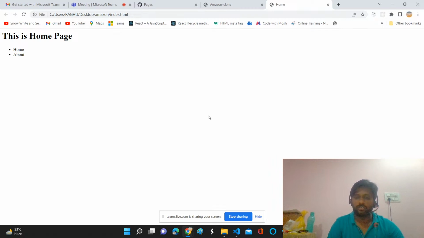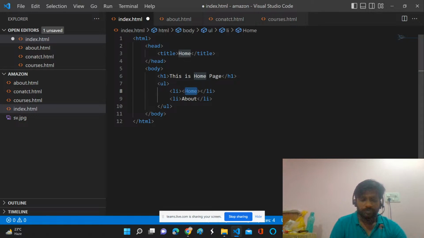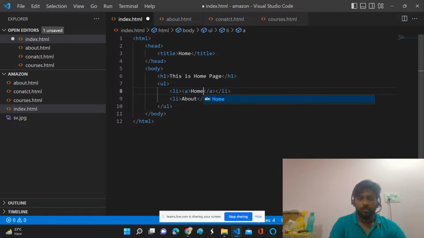Okay, that's what we are going to implement. For that, I'm converting this normal text to an anchor tag or hyperlink. So what we need to do is just add an anchor tag, and inside of that provide the text, like home. Here also, just go with the anchor tag and add the text. What is the text? That is about.